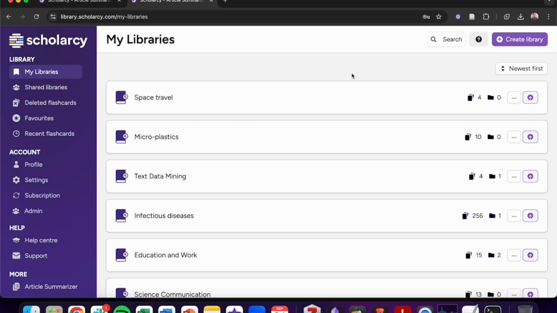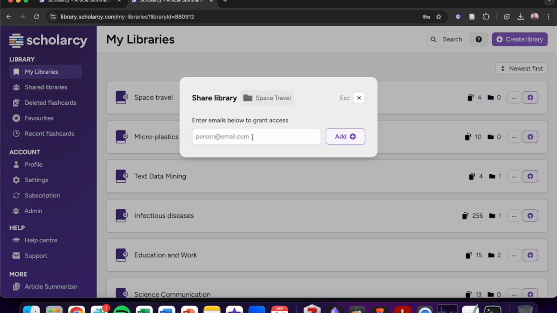Your libraries can be shared with other Scholarcy users. Click the three dots next to the library and click Share Library. Enter the recipient's email and then click Add.